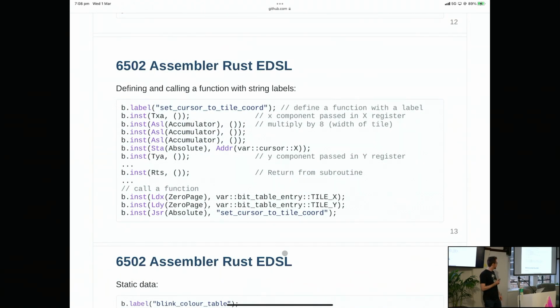So here's an NES, or a 6502, I should say, that's the processor on the NES, a 6502 assembly program written in Rust using a DSL. This is a simple function as an example. You can see that the assembler lets you define labels and then refer to labels as the address of functions, so you can write functions and call them in an ergonomic way. These are all instructions: ASL, TXA, STA. Some of the instructions have a parameter. This is called an addressing mode.